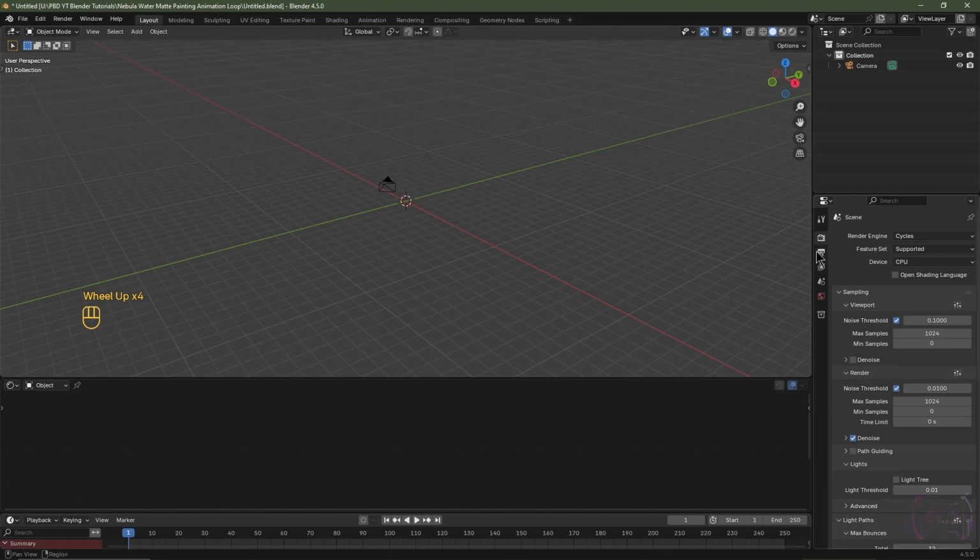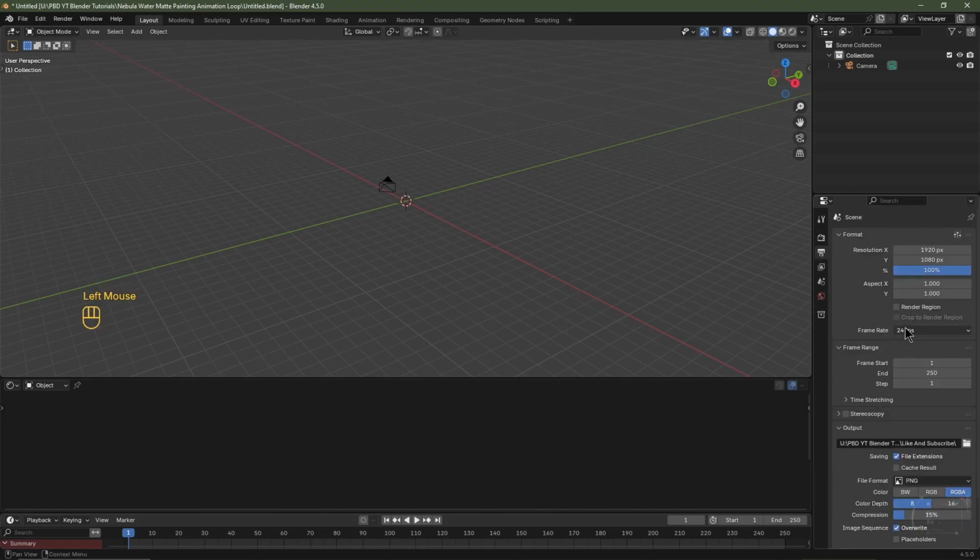I'll then go to my output tab up here and I'm going to change my frame rate from 24 FPS to 30 FPS. I'll also enable render regions, and that will just ensure that only the camera view is rendered.